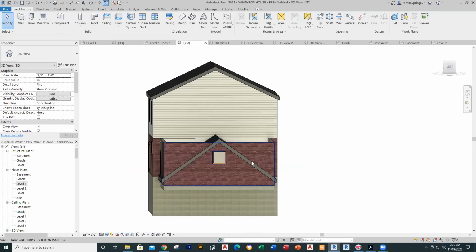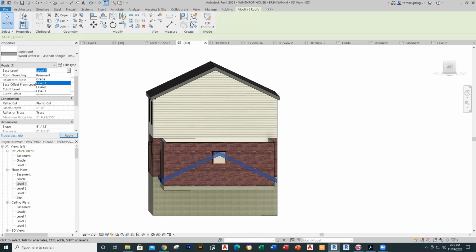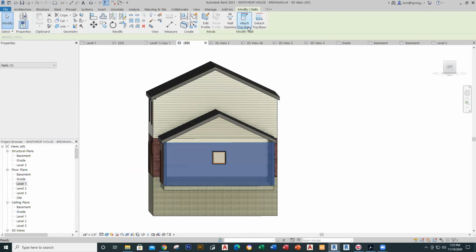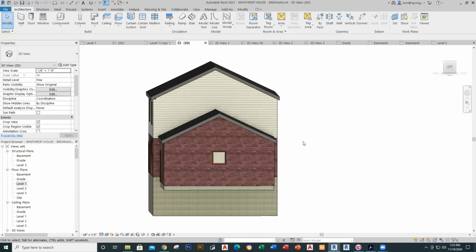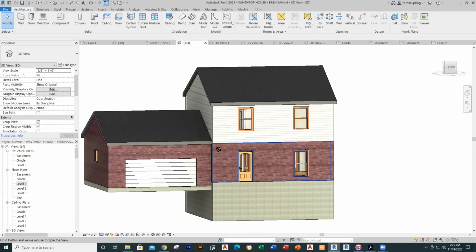Okay, so that's too low, so we'll click on that and change it to 6/12 first of all. Make it a 6/12 roof pitch like that. Then we're going to move it up to level 2 to get it where it's supposed to be. Like that, and there it is. Then we're going to take this wall and attach it to there, and we got that. All right, looking pretty good there. That is pretty much how that's got to be.